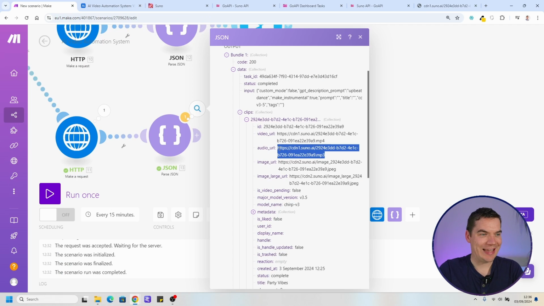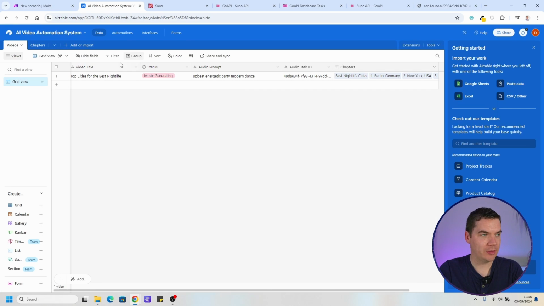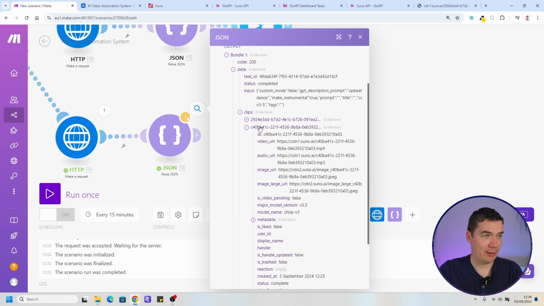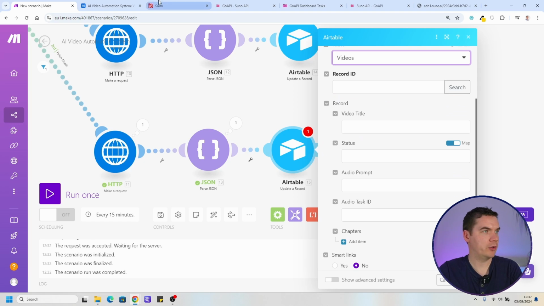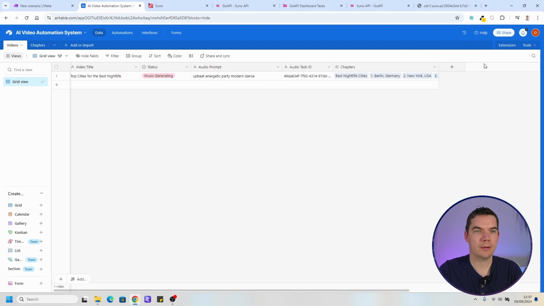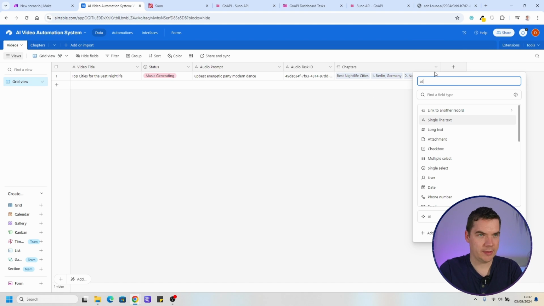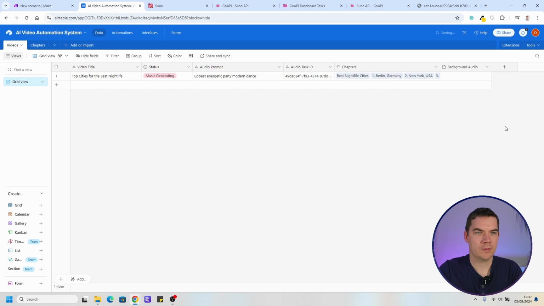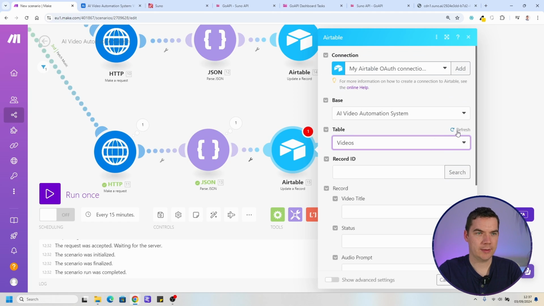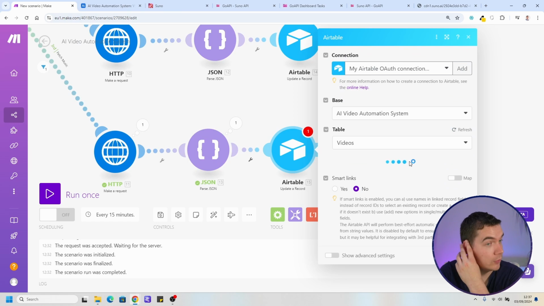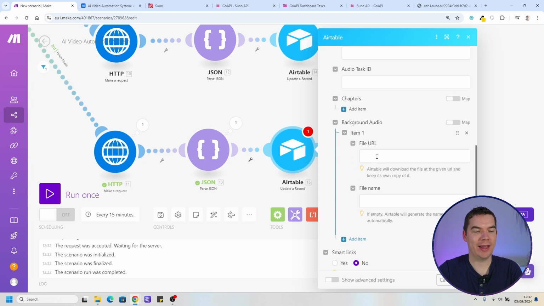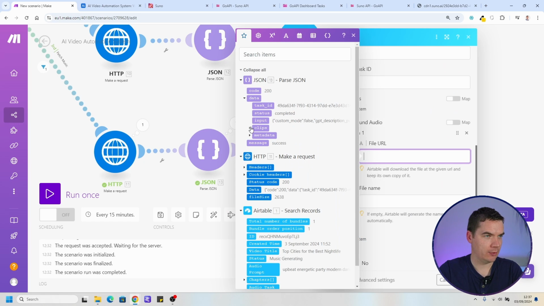So next up, we now need to get this audio file into Airtable so that we can then inject it into the video. So we have a URL, and we have 2 URLs, in fact, because there's 2 clips. Okay, so we need an audio field. So let's come in here, get rid of that. We'll add a new field, which is an attachment, and we will call this audio, or let's say background audio. So we'll create that, and let's just refresh this table so that then will show background audio. So then we can add the items. So we need to add a file URL and a file name.